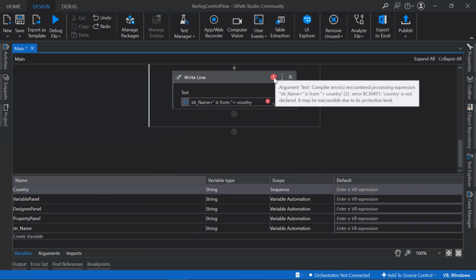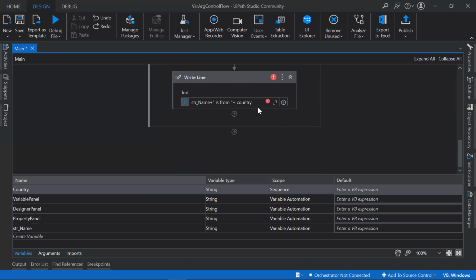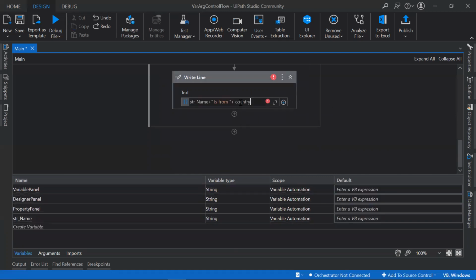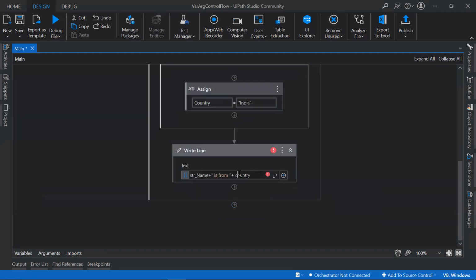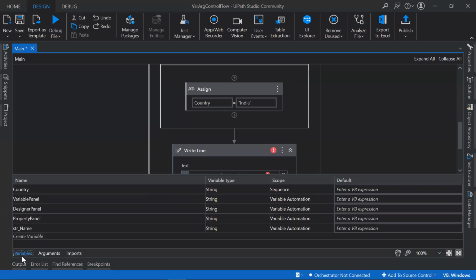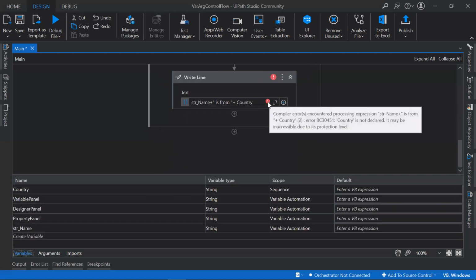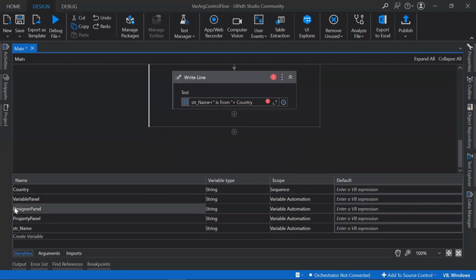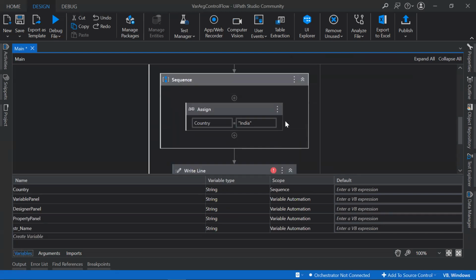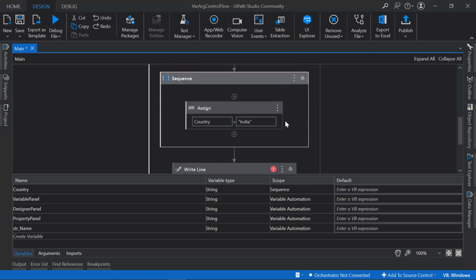In variable panel, you have written C capital, and in the sequence, you have written in small letter. Okay, let me change that. Let me change it to one capital C. No, it's still the same. No, it's still showing error. Yeah. It also states that country is not declared, but I can see the country has been declared in variable panel. Why it is throwing an error? That too for only this activity, not for the rest.